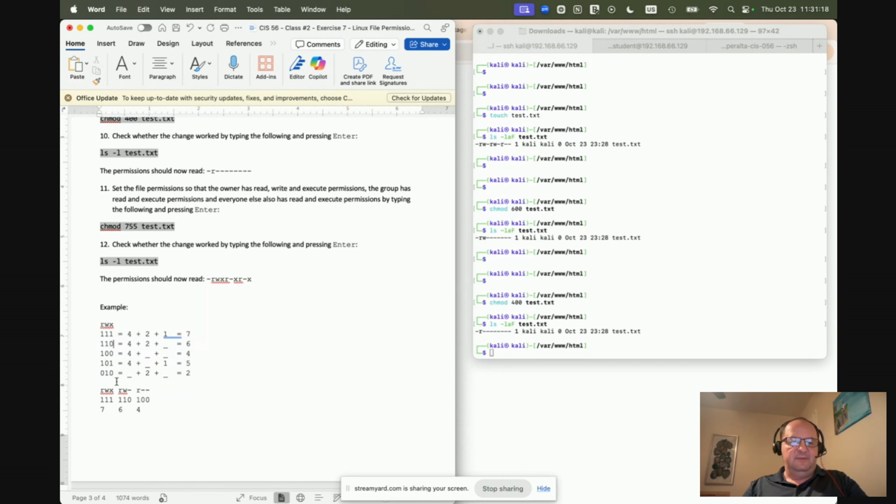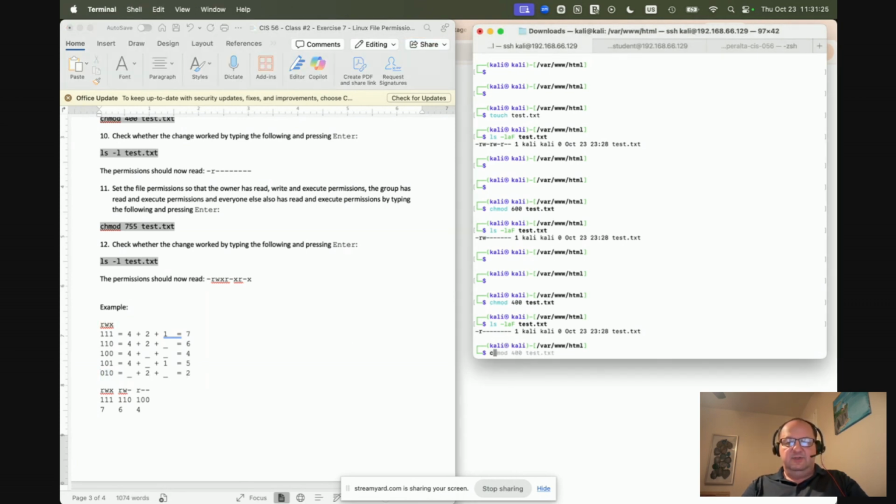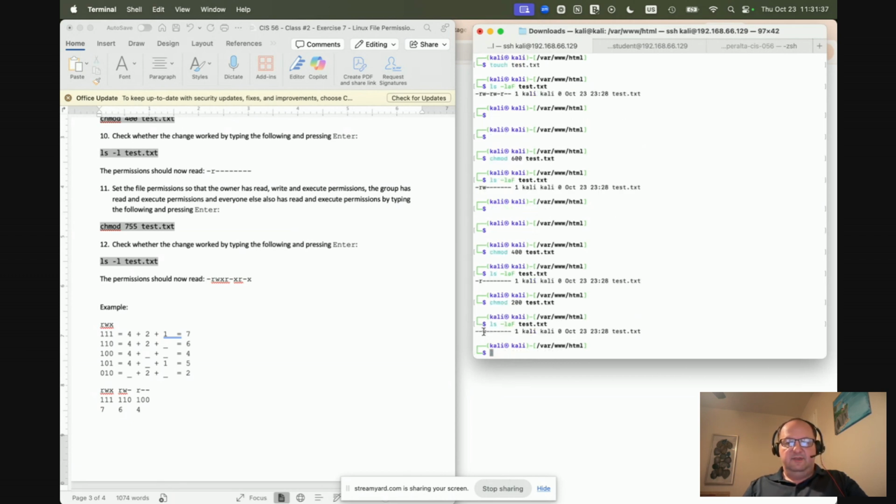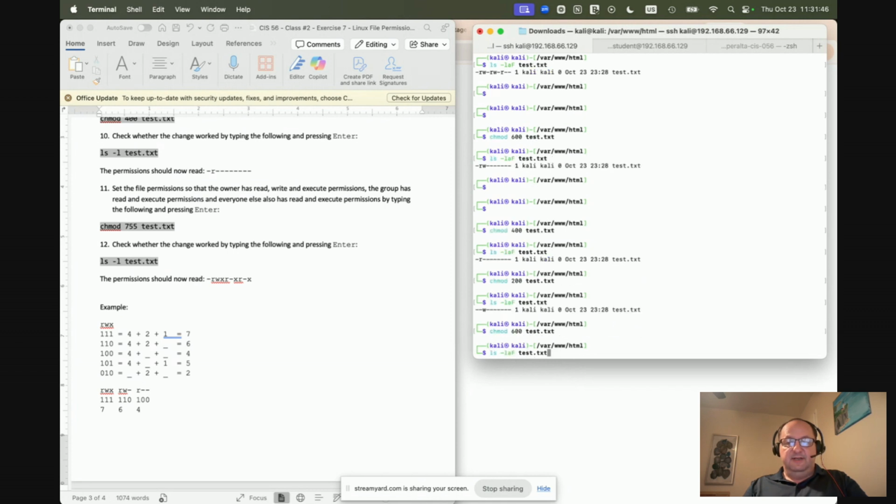So you can play, for example, if we just want to make it writable but not readable, we would do 2. So let's try that. We say chmod 200 test.txt. Now if we look at it, sure enough, it's only writable. Okay, we probably actually want to do 600. 600 is a good safe one. That means the user can read and write it.